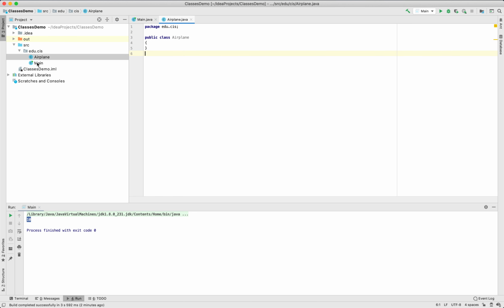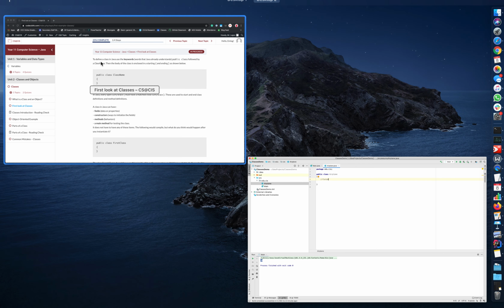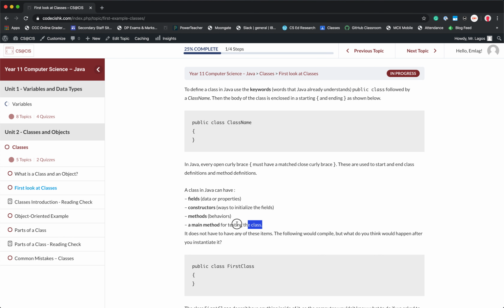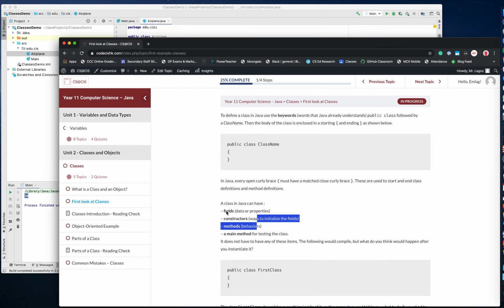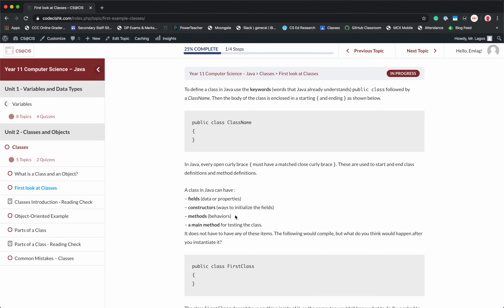You'll notice that the file was created and it's called airplane, and then the class is also called airplane, and then we have a keyword that says class to signify that we are creating our new class. Inside of class, we have a few things. We have fields, we have methods, we have constructor, we have main methods as specified in the lesson. But we're going to go over two things from now, methods and fields only.